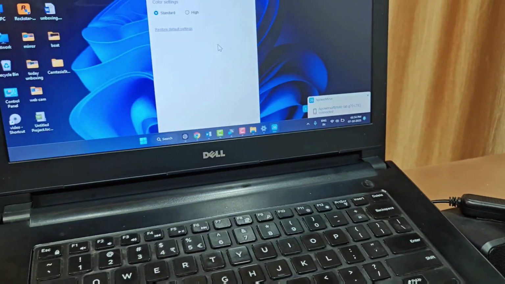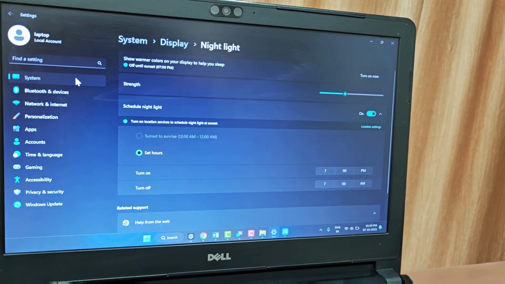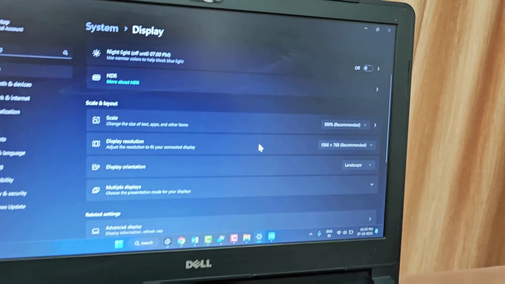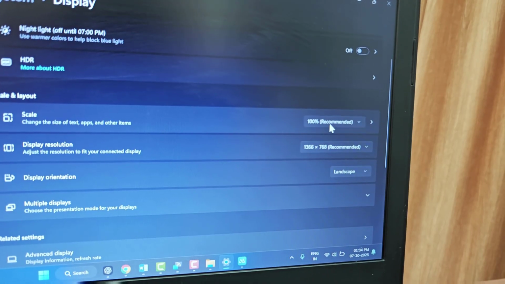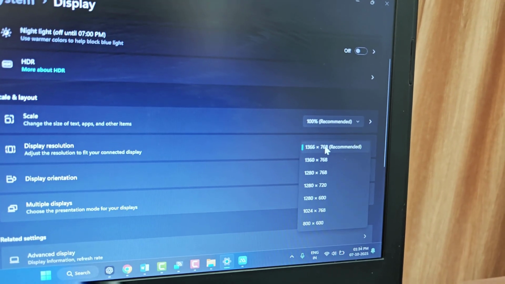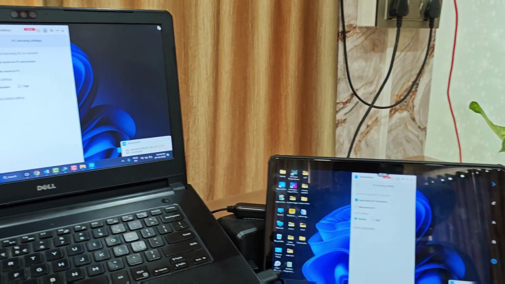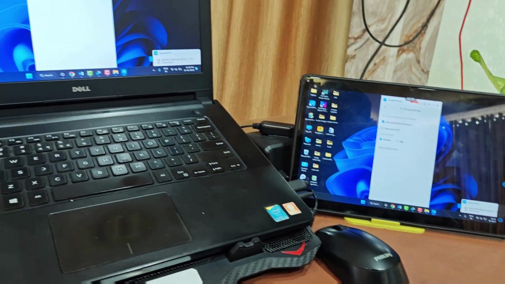On your laptop, you need to open your settings, go to system like this, go to display settings, and in the display settings just change the scale and display resolution, or select the recommended settings from here. Disconnect the tablet and laptop or PC one time, and after disconnecting try to connect it back. Now it will work very fine and smoothly.